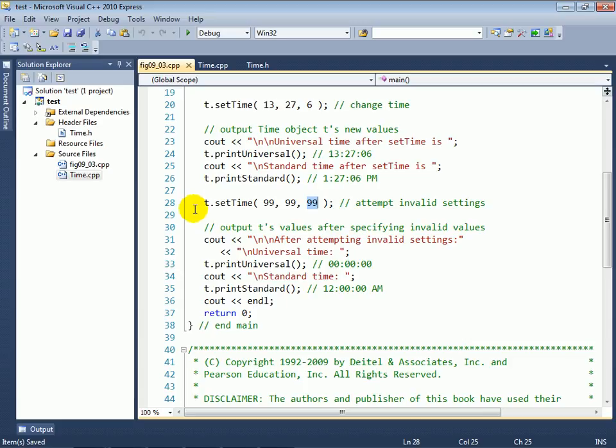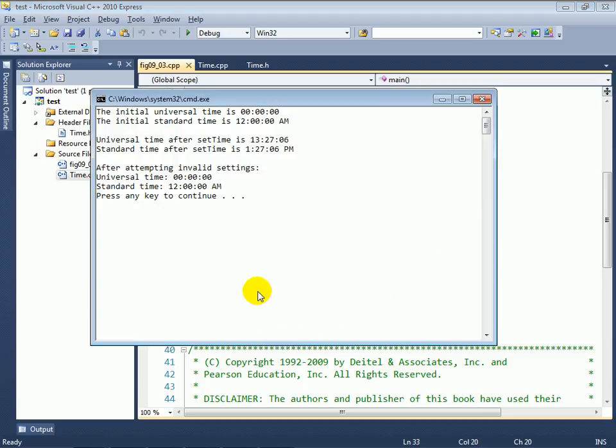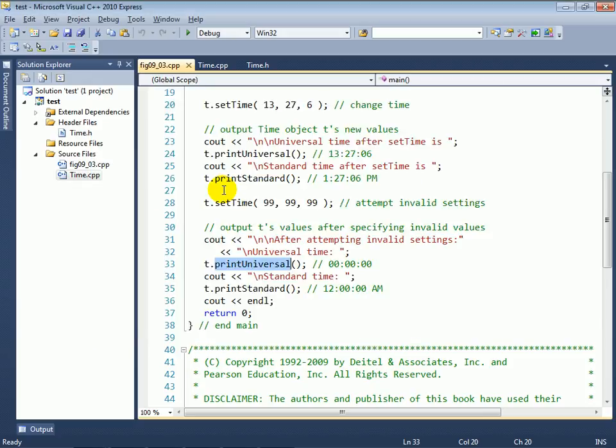So after telling the time object to set its time to invalid values, let me go ahead and display once again the results in universal and standard format, and you can see that my universal time is set back to all zeros and my standard time is back to 12 a.m. And the reason for that is, in our example, we've defined the setTime member function so that it's going to set any invalid value it receives to 0 before storing the value into the hour, minute, or second, respectively.